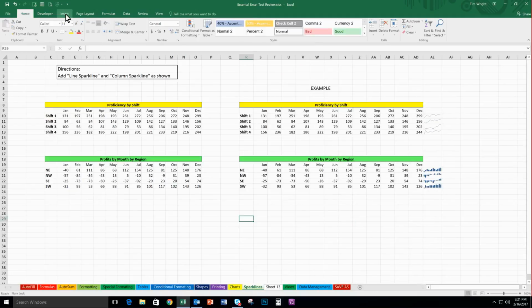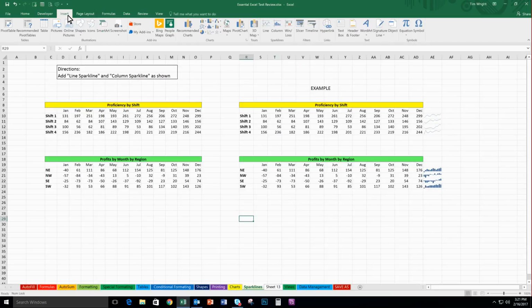Sparklines are very easy. They're under the Insert tab. They're right next to your charts because they're kind of like charts. And over here, it has its own group called Sparklines. And Sparklines just needs to know where the data is and where you want the Sparklines. And there's many ways to do this. Like this needs to be a line over here, so I'm just going to click line.